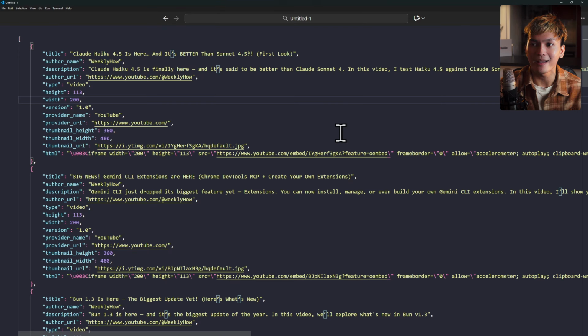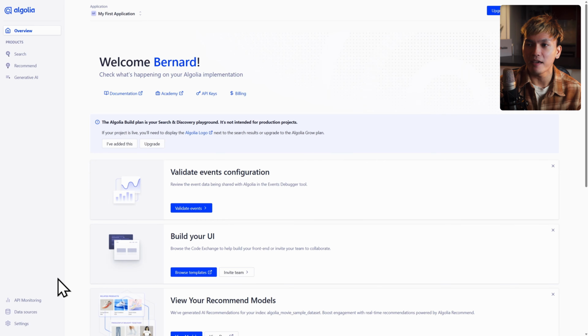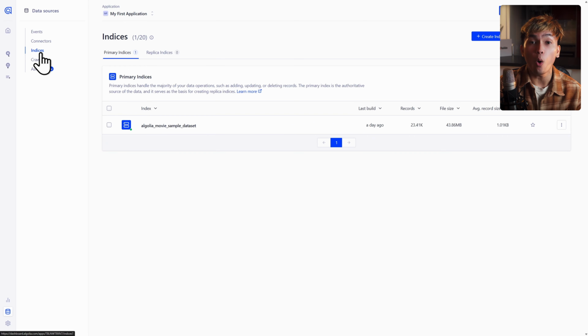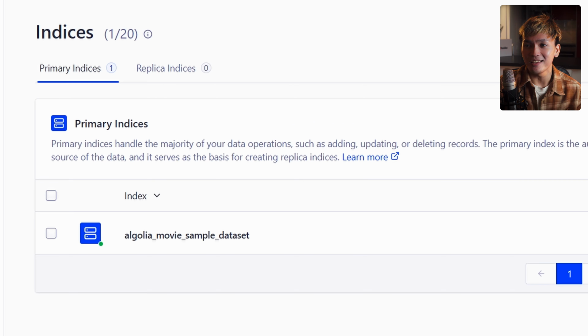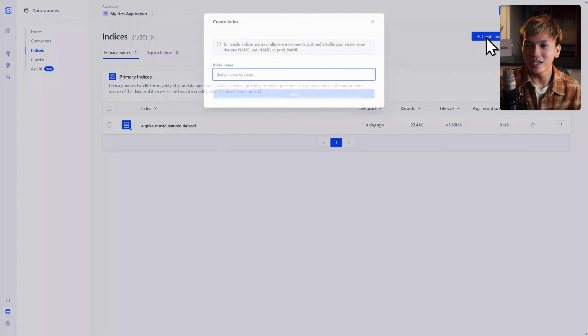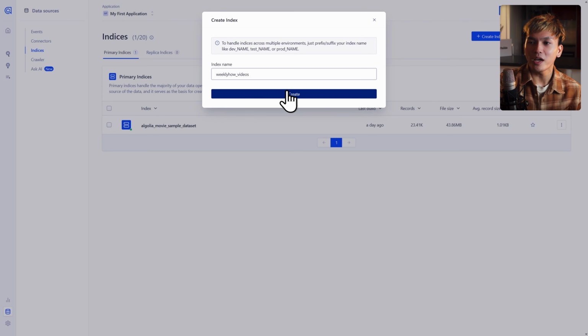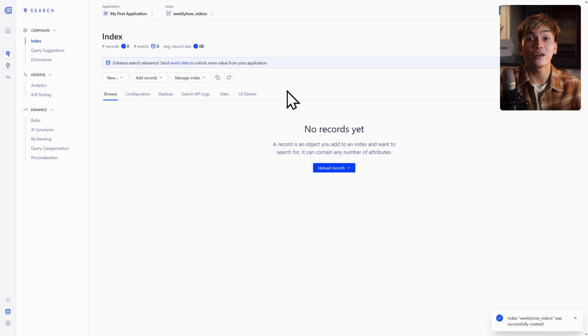But what we're going to do with this file is upload or manually add this to our index. So go to the dashboard and navigate to the data sources right over here, and then open the indices. And that's where you'll find all of the indices. See, this is the index name of your movie dataset. Okay, so we can just create a new index and name it WeeklyHow_videos.